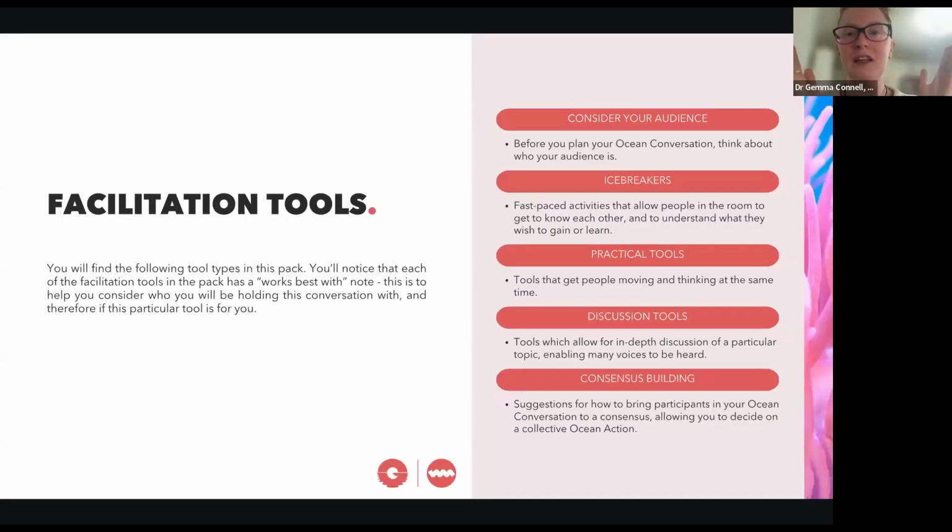But one of the really great things about the pack, and one of the reasons why we set it up, is the facilitation tools. So we had lots of young people that we were working with who loved our workshops and wanted to learn how to do it themselves, okay? But they couldn't see where they might have access to this kind of training. And that is why we built the pack.